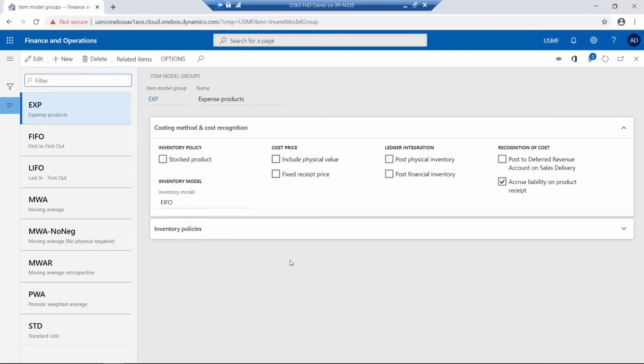Item model groups are utilized to determine the costing models. Options such as FIFO, LIFO, weighted average, standard cost, and moving average exist as standard. These two groups must be associated to all products and services released to the legal entity.